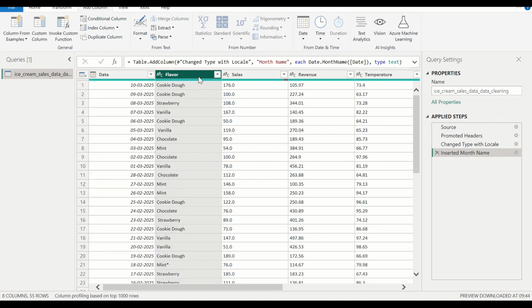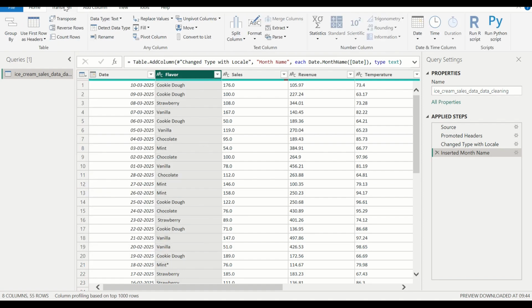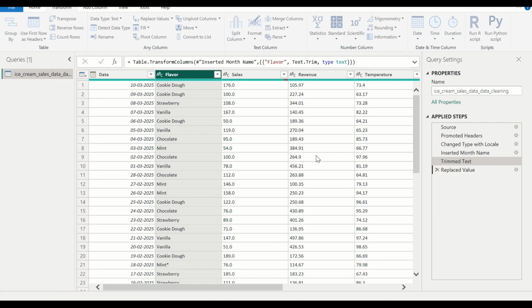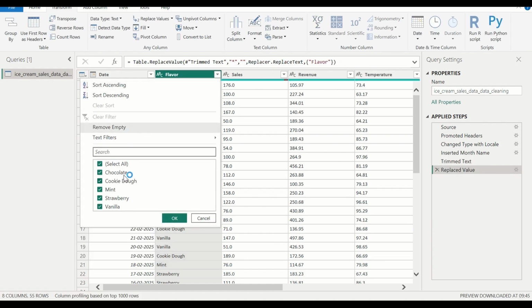So click on this column and then click on transform, okay, and then click on format and say trim. And you can see all the spaces have been gone. Now I'm going to click on replace values, and I want to find star and replace it with nothing. Click on OK, and now you can see this handles my flavor column. All the special characters are gone, as well as the spaces.